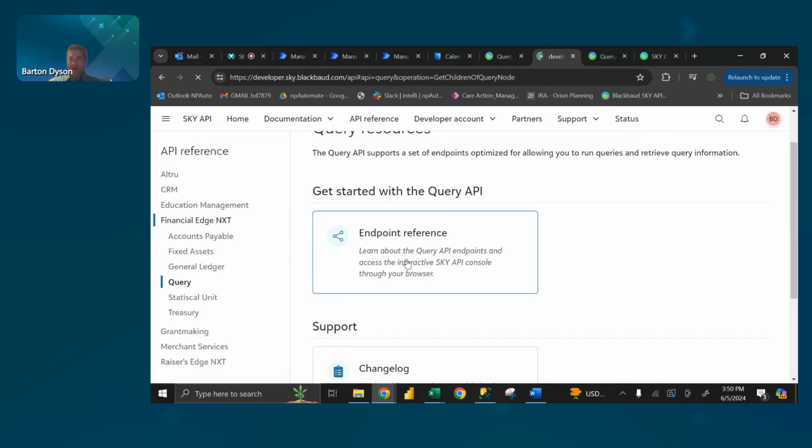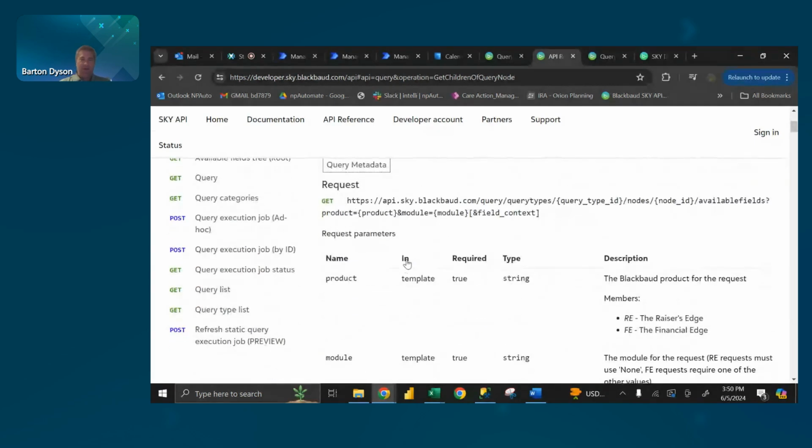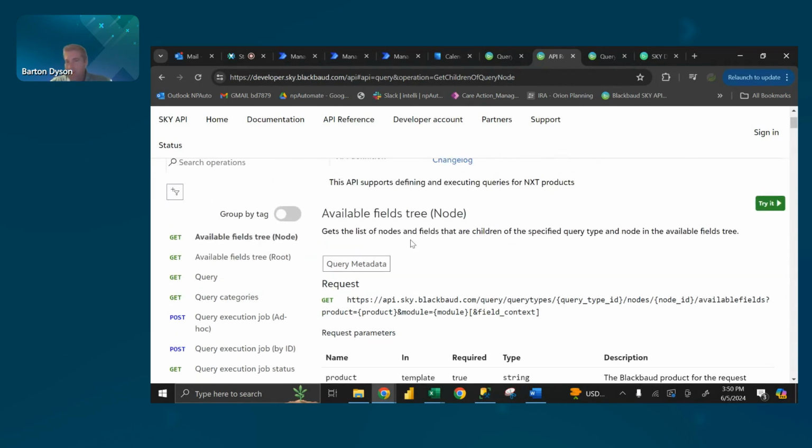And so this is what we're going to use as our guide to figure out what types of instructions we need to provide within these calls, within Power Automate, to get the queries that we want. As you're probably aware, there's no built-in connectors for Financial Edge. So everything we use leverages what's called the Blackbaud Sky add-in. So it's part of what's available through Blackbaud. I'm going to show you how to use that in just a second if you haven't seen that.